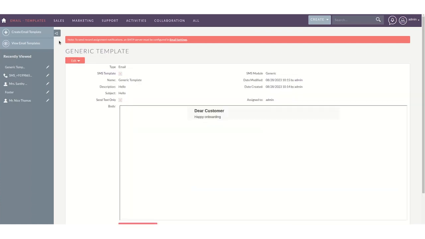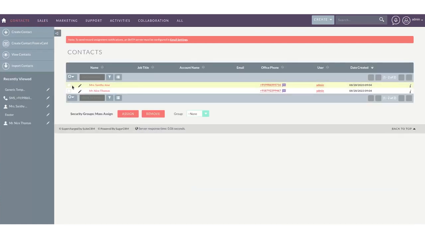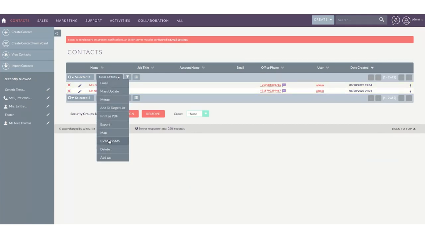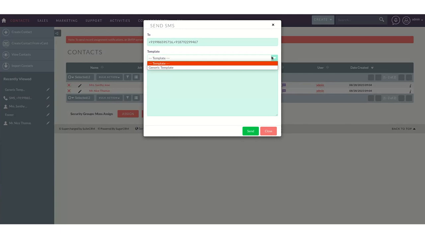We will go to contacts module. We will select both. And then we will have to click on mass SMS. You can see the template has come over here. So dear customer, happy onboarding.